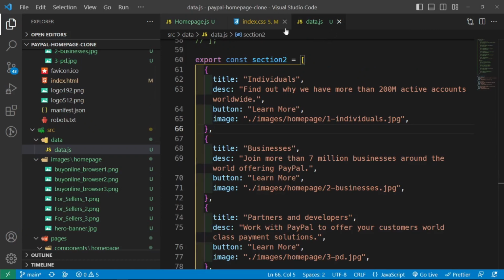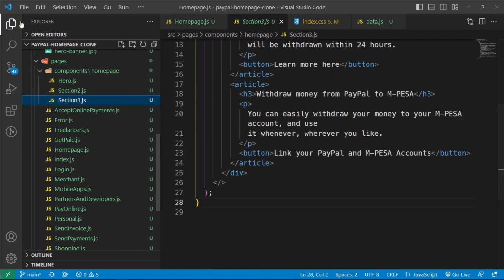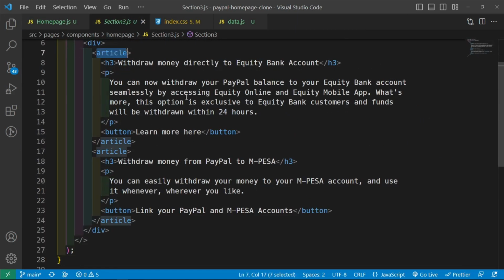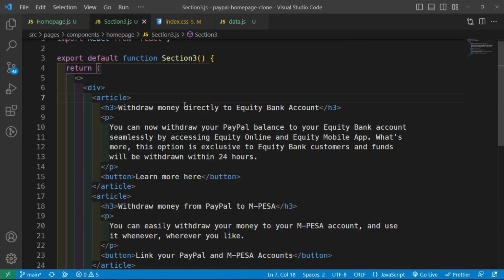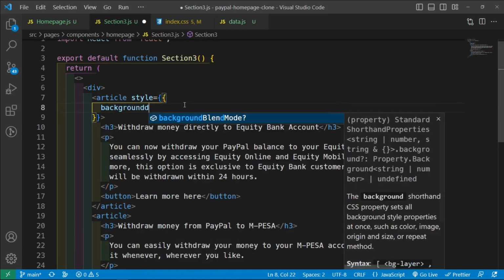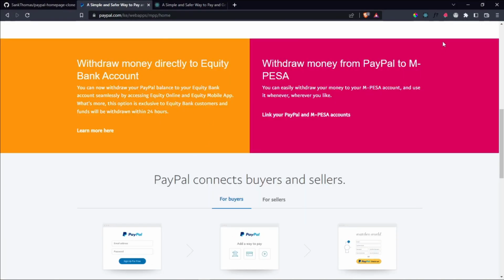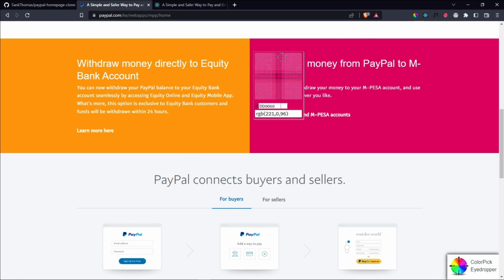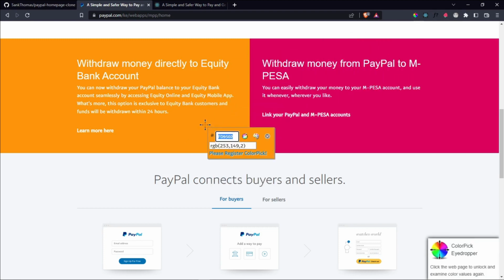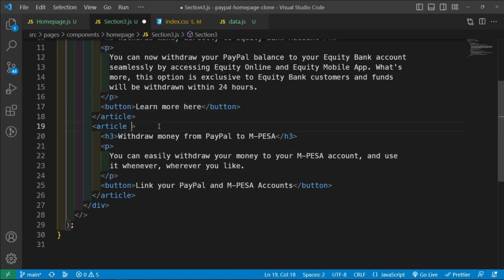And our data, let's have our data open. So inside section 3, oh wait, I closed it. We need this first article to have a background color. So let's go ahead and add here a style attribute, and let's say background color, and then set it to a hex value. Let's go ahead and get this color. So this extension once again is called color picker eyedropper if you want it. So that is the color here. Let's add in our color, and then let's copy this part and add it inside our second article.